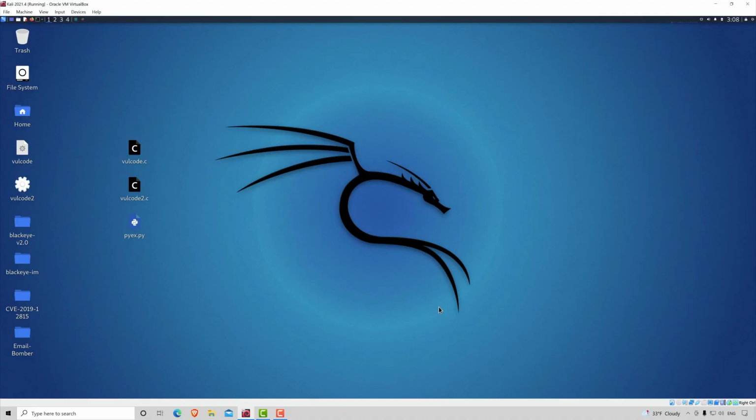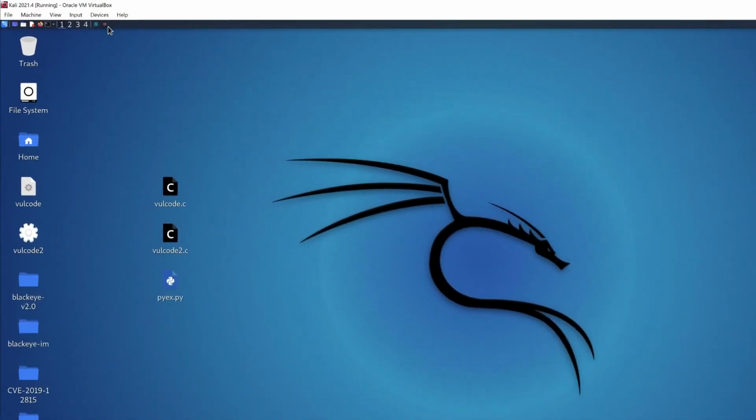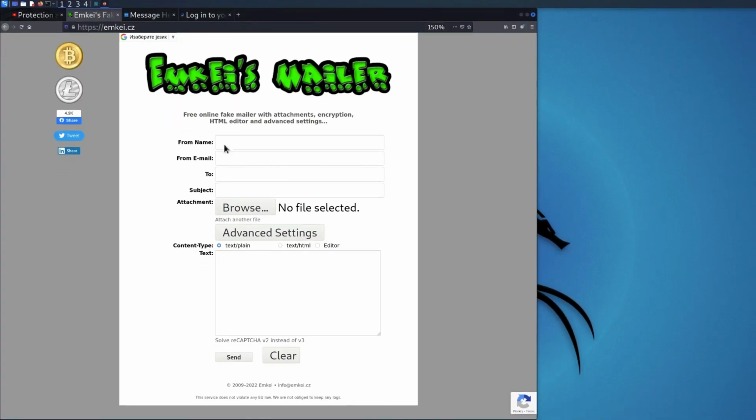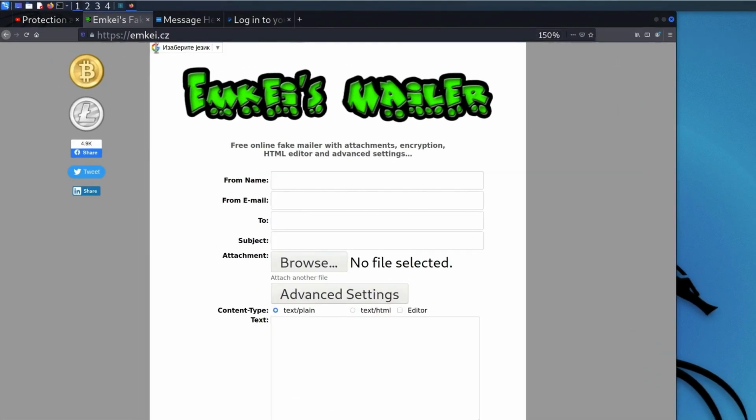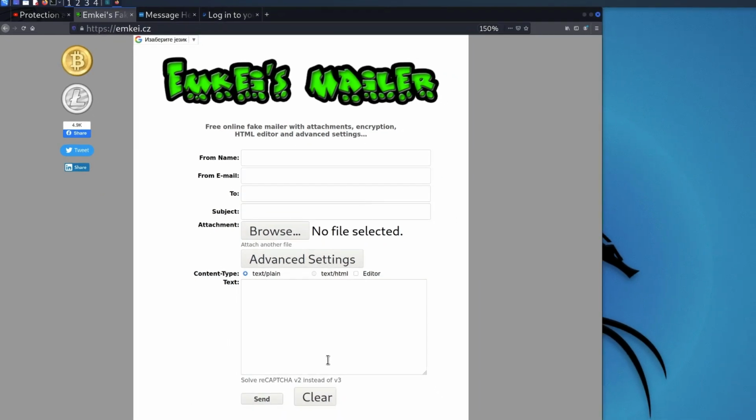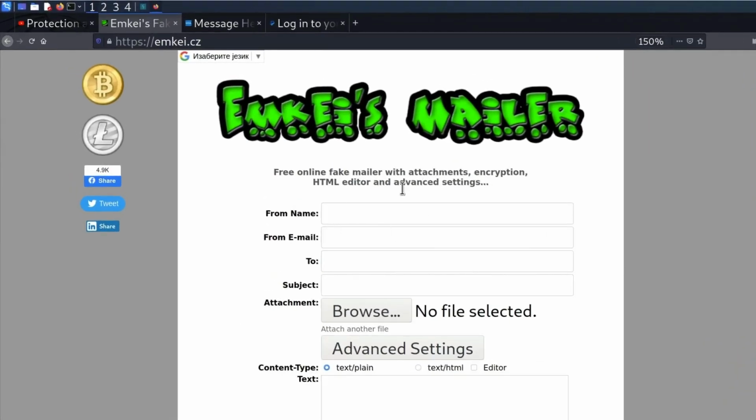There are a couple of things that we can do, especially with phishing websites, but let's start off with emails first. We already showed how we can send a fake email in the previous lecture, but I assume most of you won't have Kali Linux or Linux at all, so what you can use instead is this website right here, emkei.cz. Here you just input the information and the email that you want to send, and this will send an email to your target email address from any email that you want.